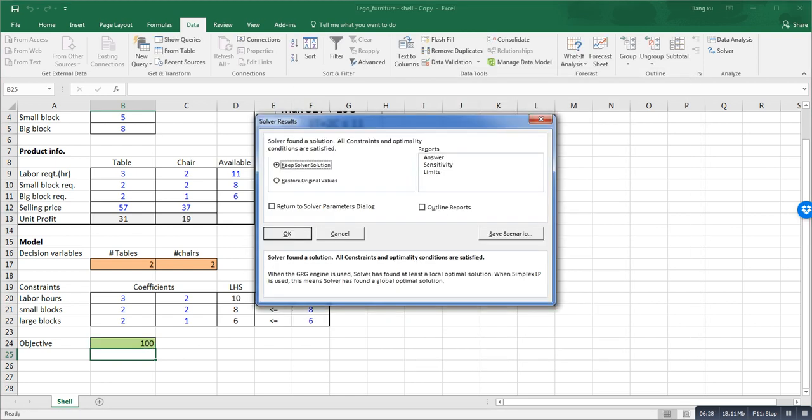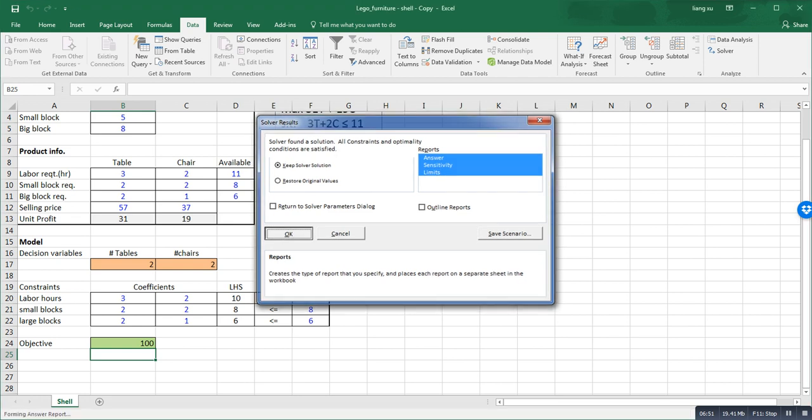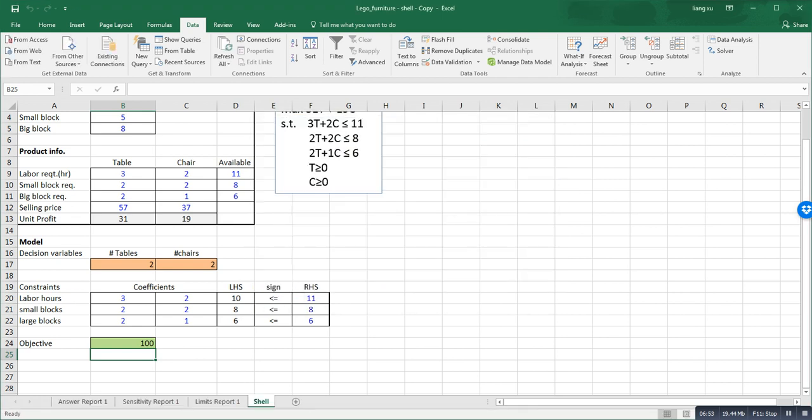And as you see here, we started from 1, 1. Now the solution is 2, 2, which is the optimal solution we described on the graph. We're going to keep the solver solution and report the answer, sensitivity, and limits, just for the purpose of seeing these reports. So let's press OK. You see we have 3 reports here, and the solution is already on this. And this is the objective function we have.